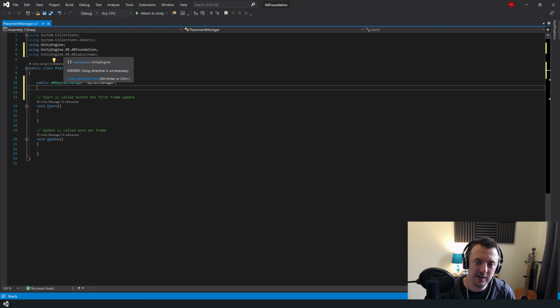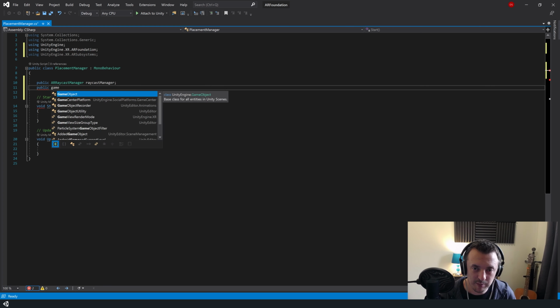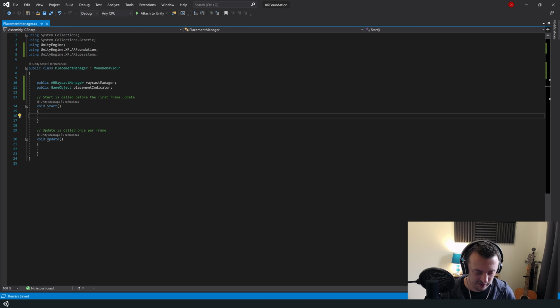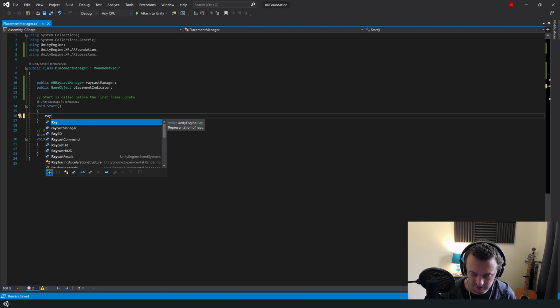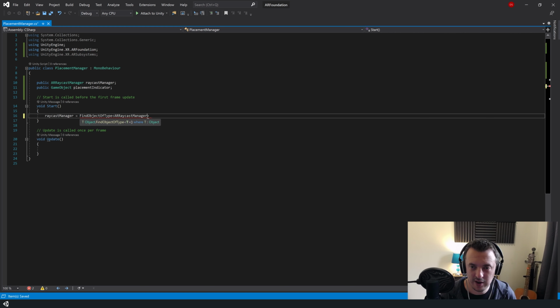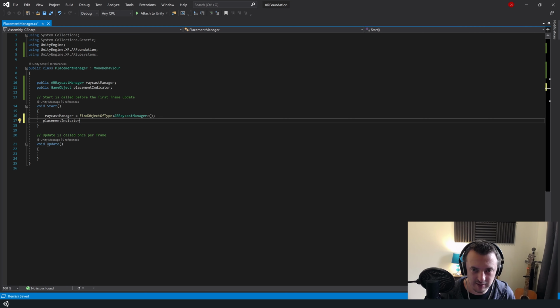And then we also need a link to our pointer object, our quad. So for that we can say public GameObject placementIndicator. And then in our Start we can say our raycastManager is equal to FindObjectOfType ARRaycastManager, and our placementIndicator. Keep it neat. There we go. And our placementIndicator is going to be off by default.